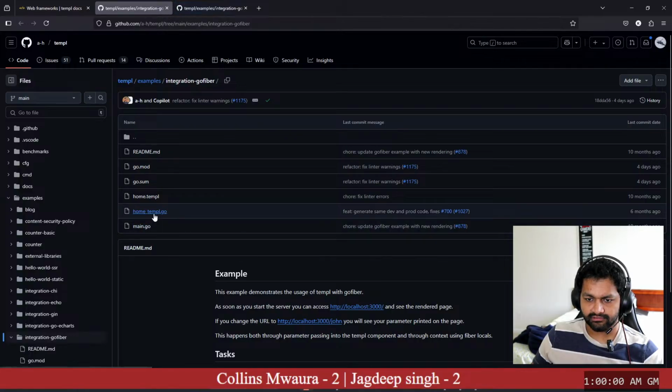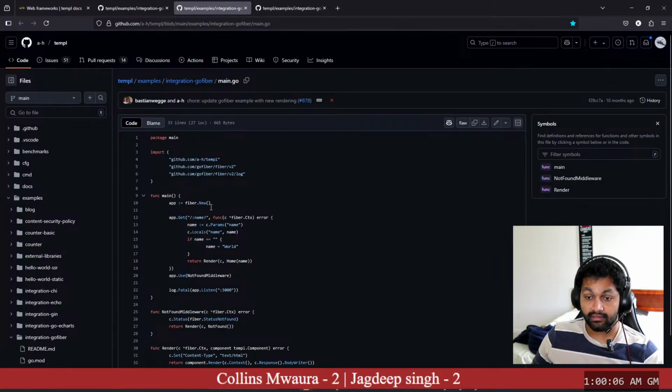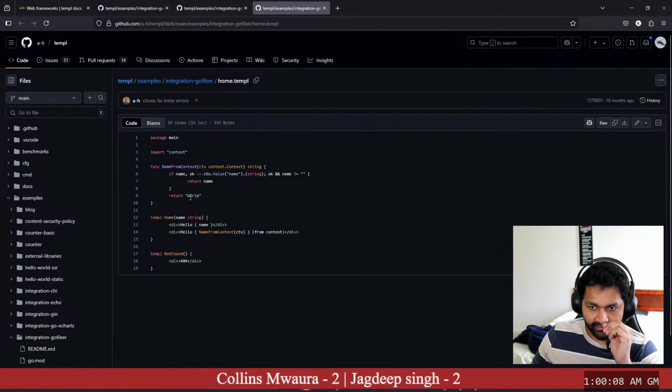Example, main.go, templ file. We have something here. Okay. And then, oh, we can create it this way, name for the context.